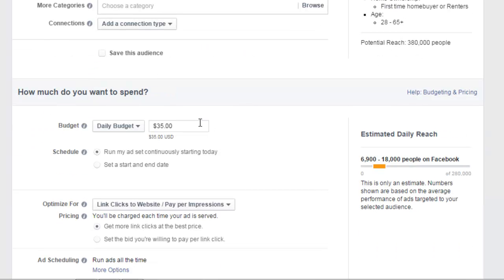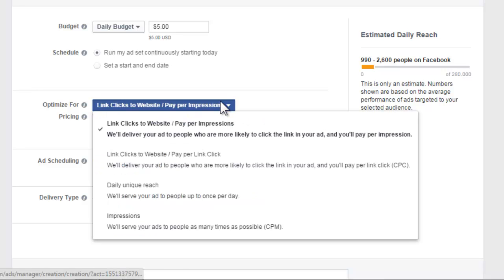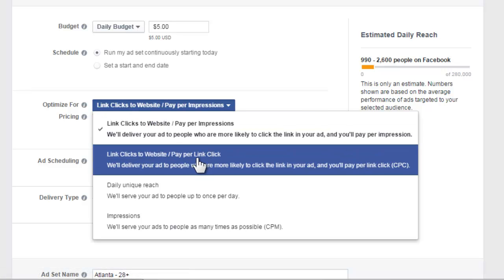Just scroll past that. We're going down to the budget section. We always recommend starting at $5 a day. Now, you also want to change something else. You want to go to link clicks to website, pay per impression, and change that to link clicks to website, pay per link click. You only want to pay when someone clicks through to your sign up page. Those will be the most serious people, and you only want to pay when serious people come to your sign up page.